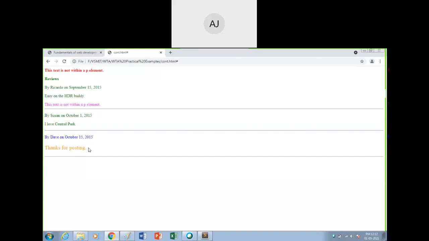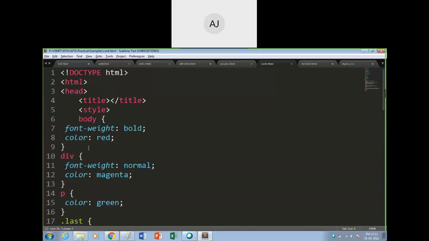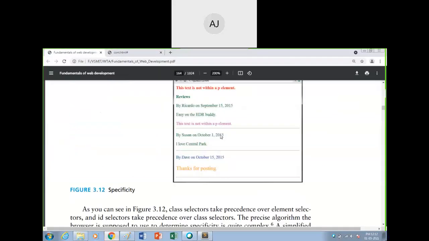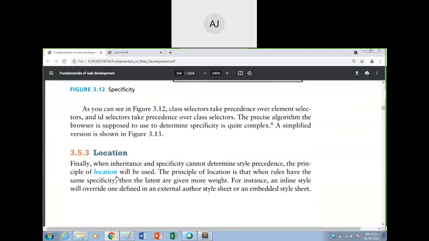Okay, for example, you have set the font size to 36 for H1, and in the program you are making it 50. So that is what specificity is. You have specifically specified it. Yes, that is specificity. And the last one is location. Location is also the same as specificity, but the locations will be overridden.